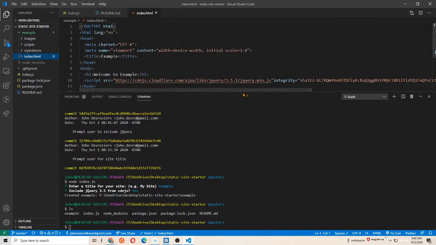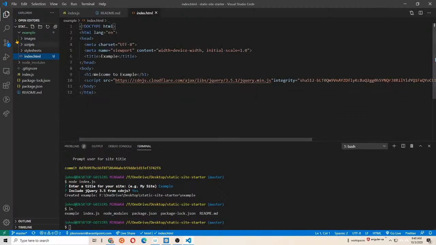Then if I open up the folder, there's an images folder, scripts folder, style sheets folder. I don't think there's anything in those at this point. And then in index.html, I opted into jQuery, so I have jQuery 3.5 minified from a CDN linked into this HTML file. And that's pretty much where we left things off. It put in the site title and an h1 tag, and that's about it.